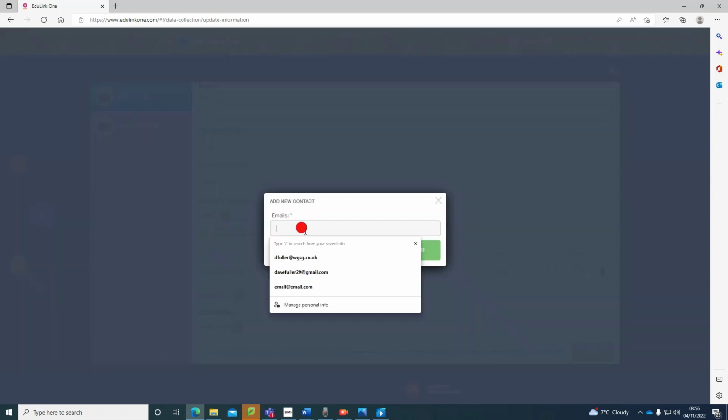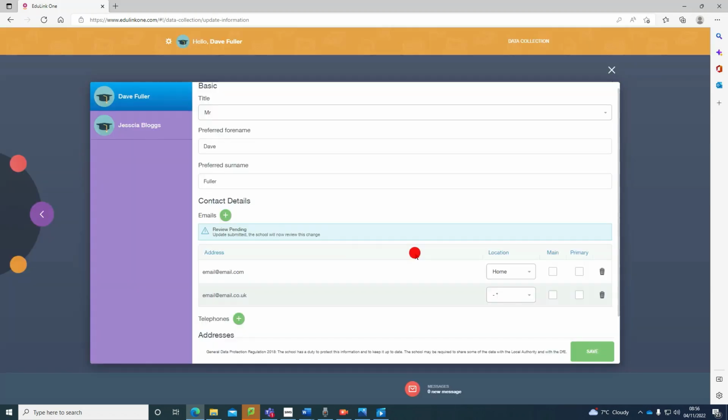So I've done it already here, but I can update to have a new email address, which I'm just going to do a fake one. And then when I click save, you can see it says it needs to update that to work. It says that review is pending. The school will now review this change. So that allows the school to have a quick look. We can check to make sure that it all fits on the system and works. We can then agree the change, which then goes through.